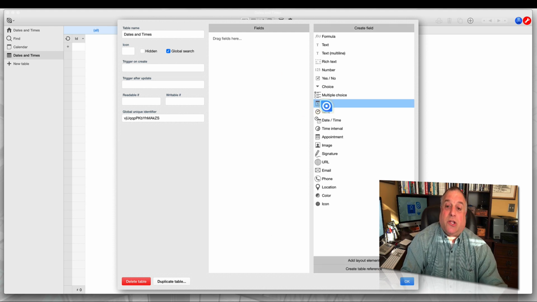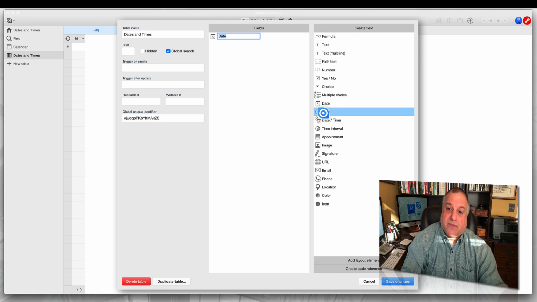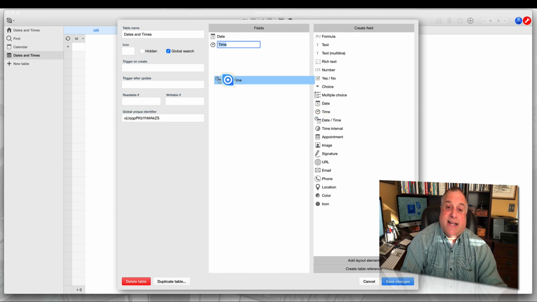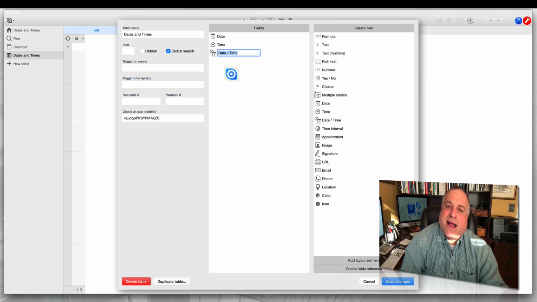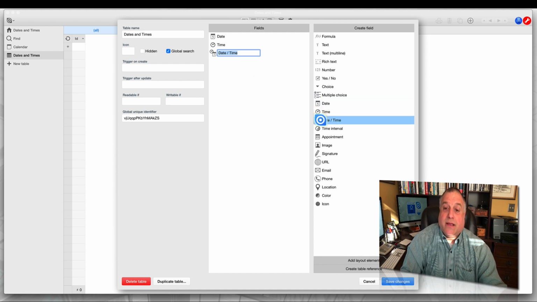The 5 fields we're going to look at are the date field, the time field, this compound field, the date time field. And this is a compound field because it's one field, one data entry process, but it allows us to store 2 kinds of content in that one field, date and time content. The time interval field, and finally the appointment field.